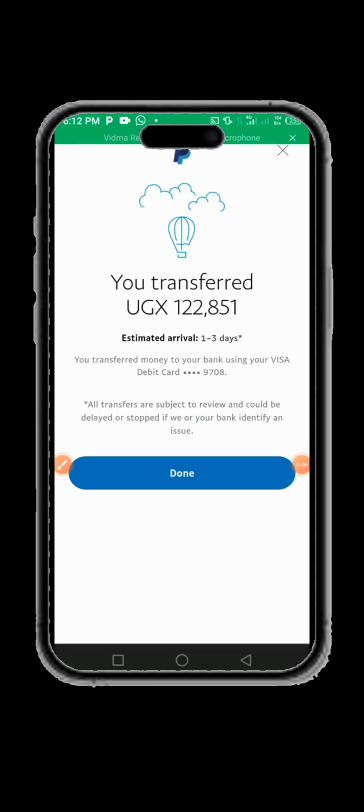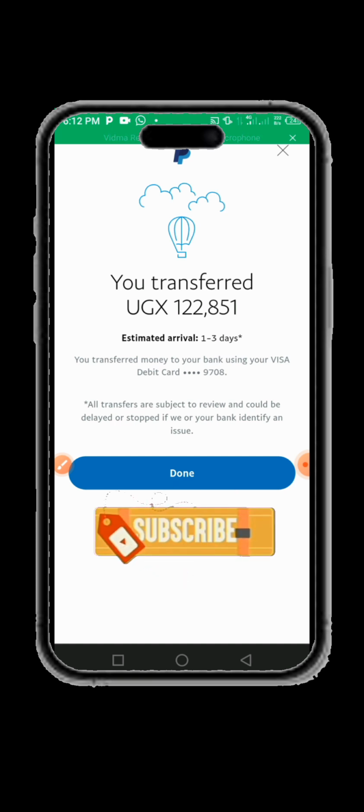Now guys, you can take a look. I'm done transferring my money from my PayPal account to my bank account. That's how you can do it guys. It's not hard. Many people have failed transferring money from PayPal to your bank account. Follow those steps, you will make it guys.